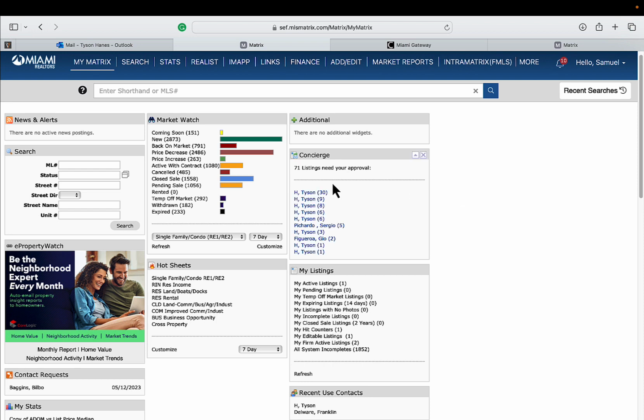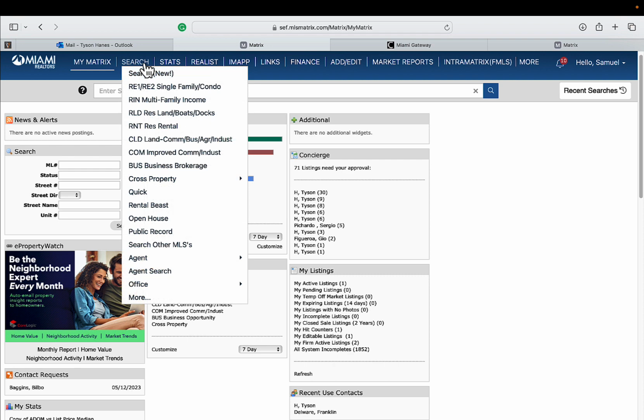All right, in order to get started, we're going to go to the top of Matrix in the top left corner where you see search. We're going to scroll down and then we're going to go right here where you see R&T Res Rental.